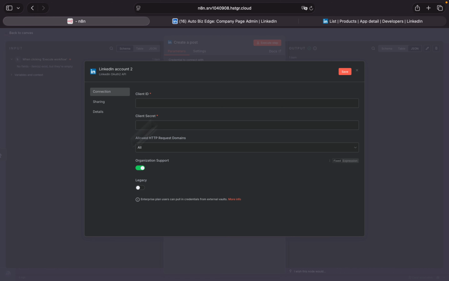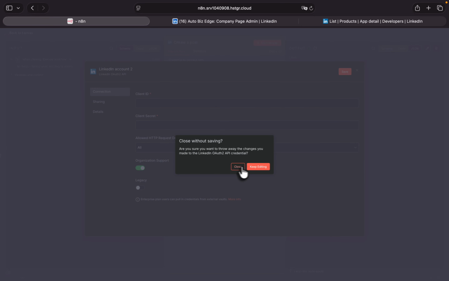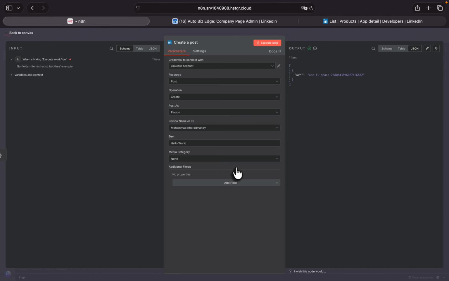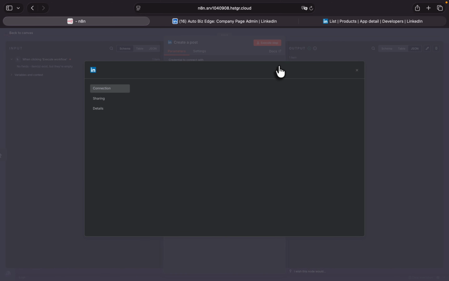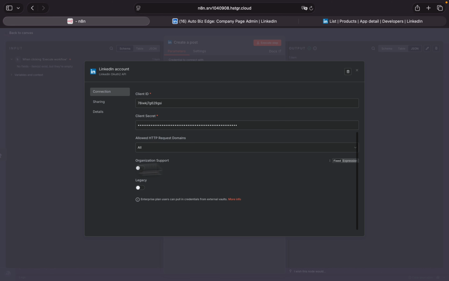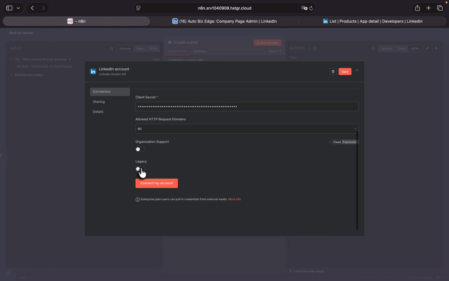I don't want to create a new credential. However, I recommend doing it. This makes your job much easier. But let me actually edit the previous credential. This was my credential. Let me actually edit this. This was my client ID, client secret. But this time, as you can see, for the personal account, both of them were deselected. This time, we're going to select organization support.